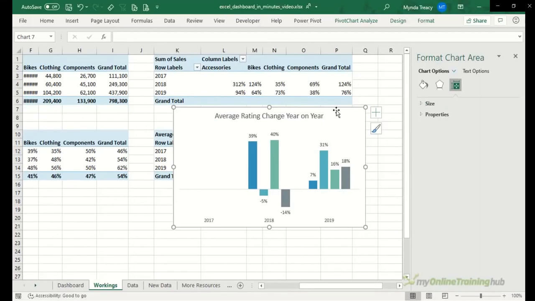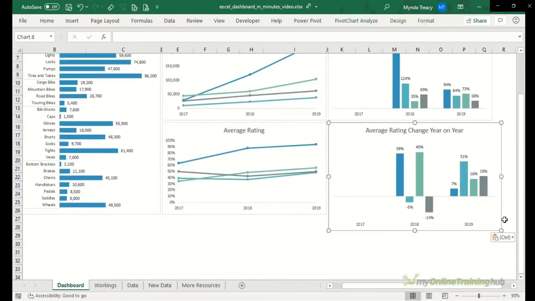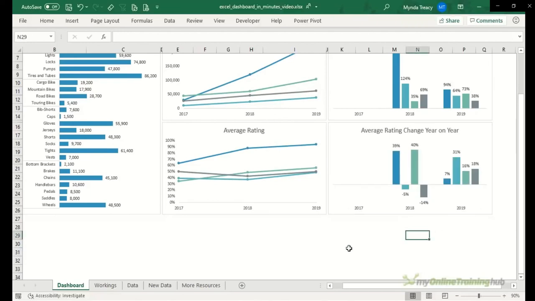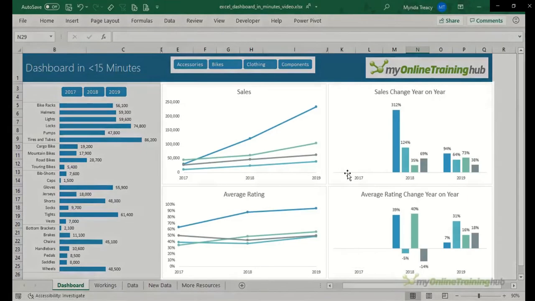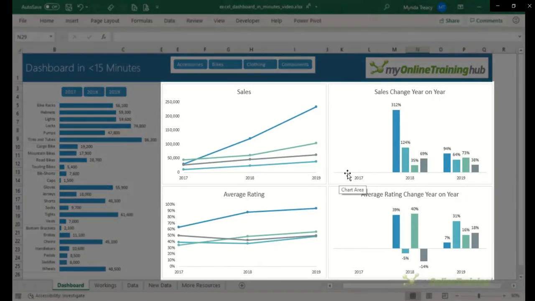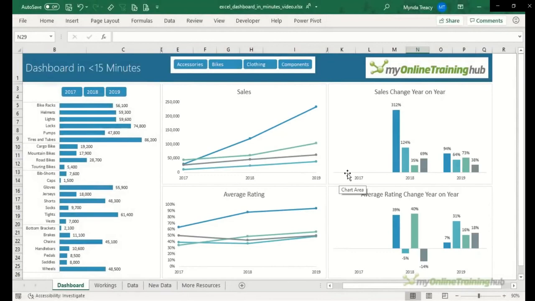And we're ready to cut it out. Control X, Control V, holding down Alt while I resize it. So we've got all of our charts ready to go. What we're missing is a legend for these charts. Now, because they all contain the same data, I don't want to repeat the legend on them. That would just be noise.